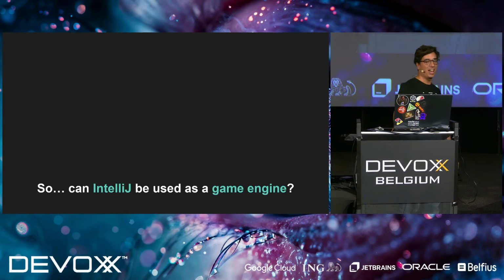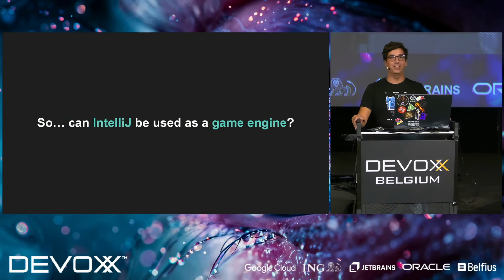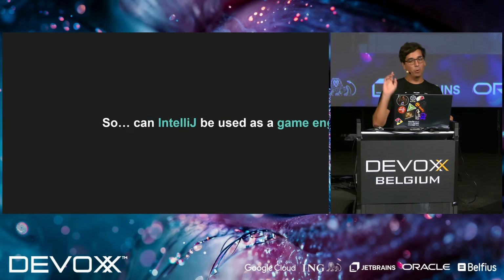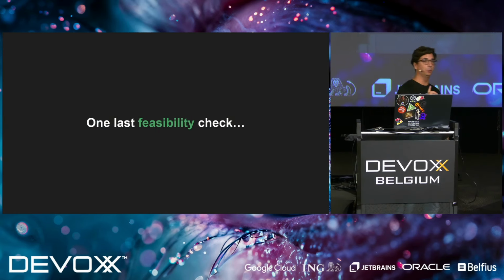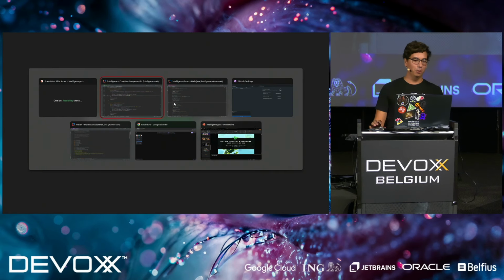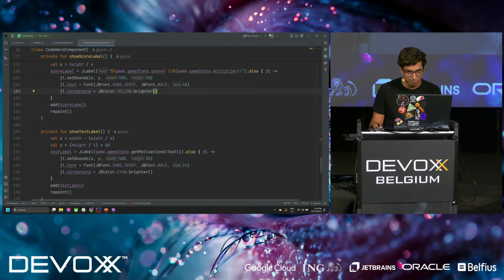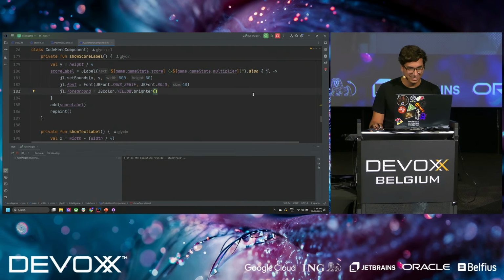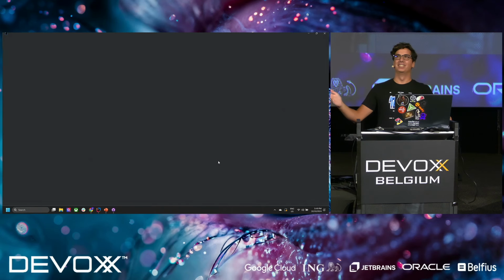So yeah, have fun. So can IntelliJ be used as a game engine? I tried. I'll leave the answer yes or no to you. You can choose for yourself. There's one last feasibility check we need to do to make sure that we can go further with this. If anybody has a clue, you're allowed to say that now. Can it run Doom? So who thinks IntelliJ can run Doom?